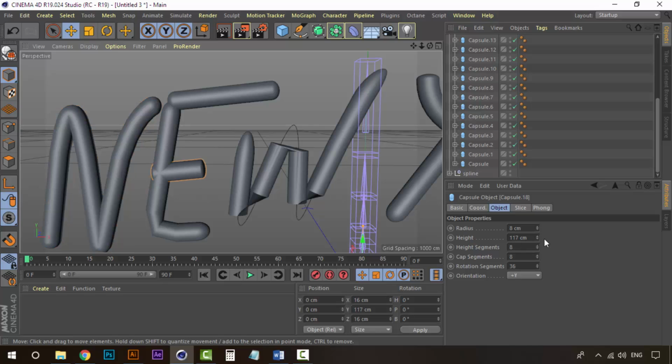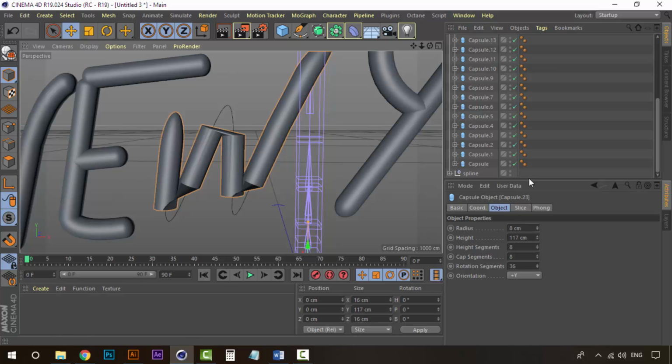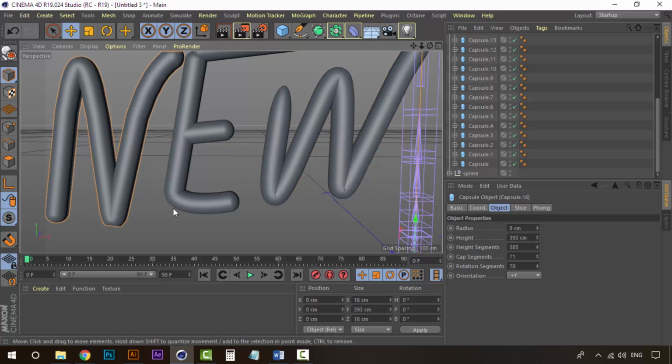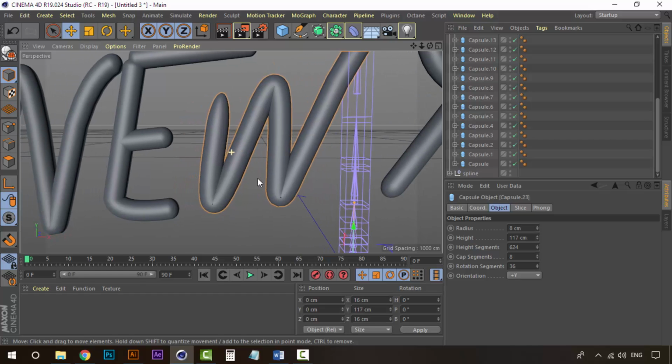Right. Now for the E, let's decrease the height here and increase the height segments. Perfect. Now for the W, let's increase the height segments as well. Remember to not go crazy either, because you will end up spending a lot of time on the rendering process.